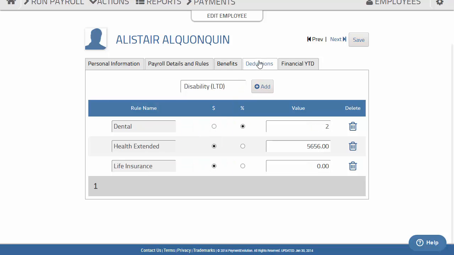Likewise, I can also go ahead and set up any number of custom deductions in the system. I have a custom deduction here for dental at 2% of the gross salary that's already set up for this particular employee.